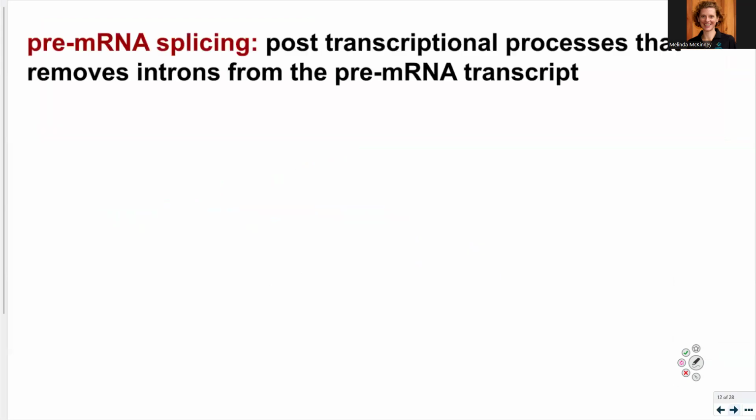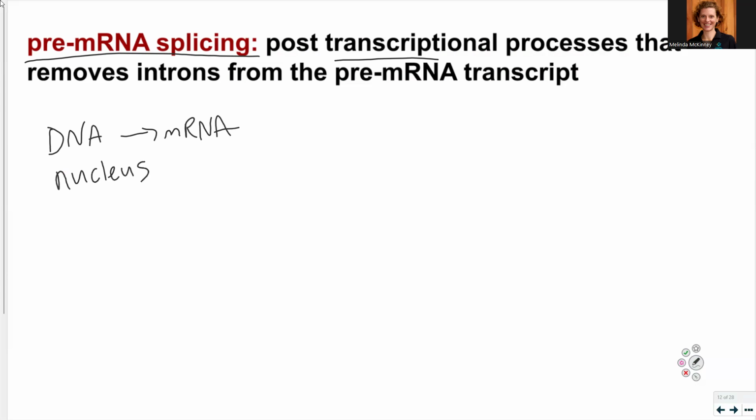RNA splicing, pre-mRNA splicing, it's a post-transcriptional process. So that just means it happens after transcription, right? So after the DNA is copied to the messenger RNA, remember that's called transcription. So it's after that, and we are still in the nucleus. So we're in the nucleus in eukaryotes and prokaryotes. Again, this is going to happen in the cytoplasm.